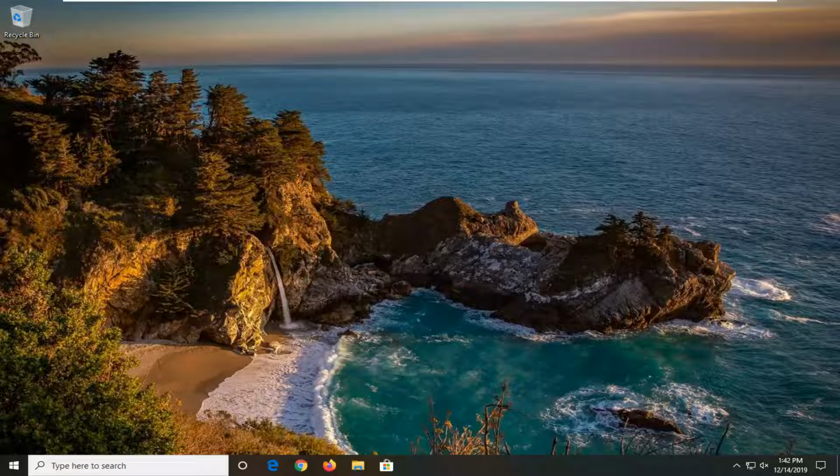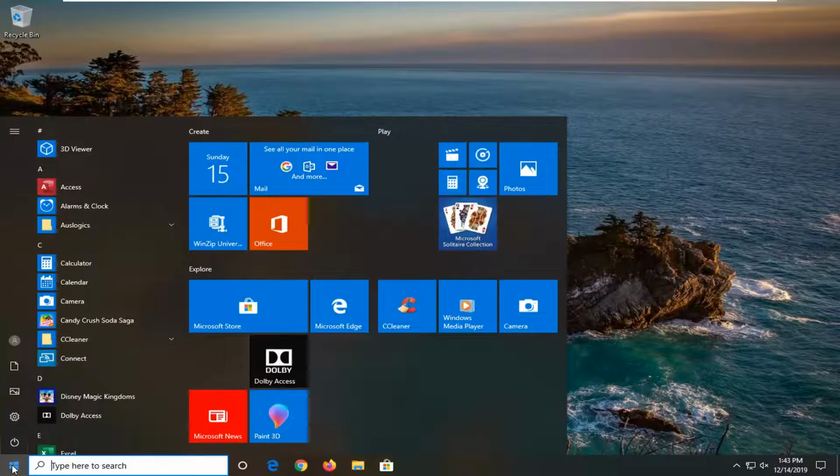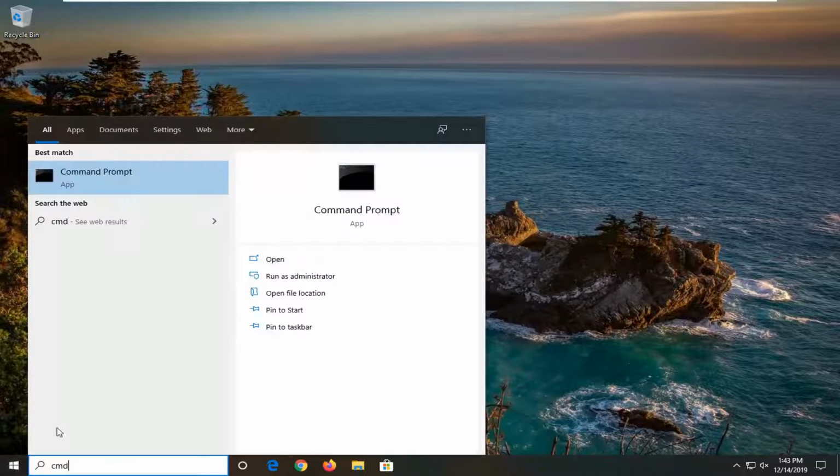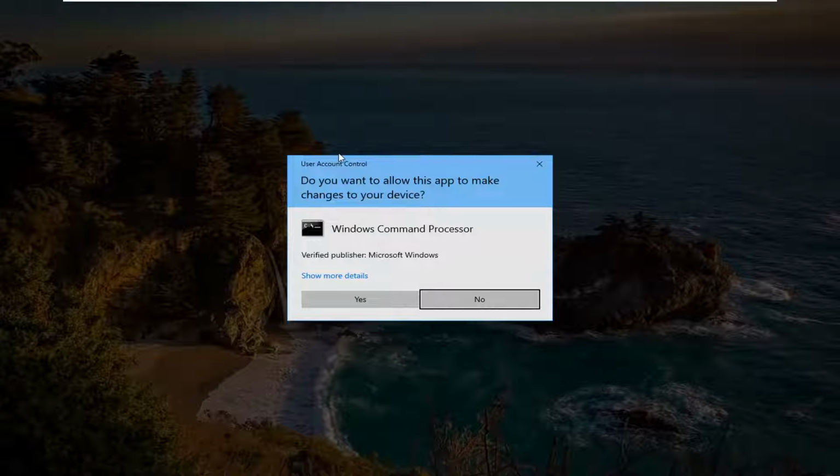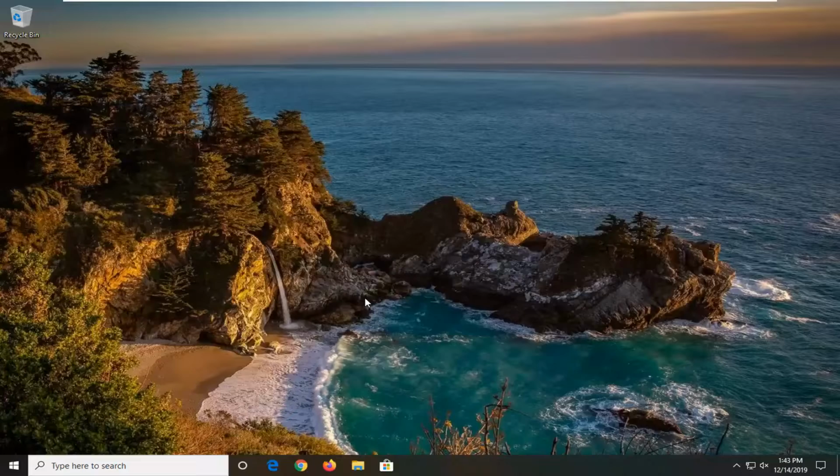Another thing you can try would be to run an SFC scan, which is basically the System File Checker tool to repair corrupt and missing protected system files and replace them with a backup copy. In order to do this scan, just open up the start menu and type in CMD. Best match should come back with Command Prompt. You want to right click on that and then select Run as administrator. If you receive a User Account Control prompt, select Yes.